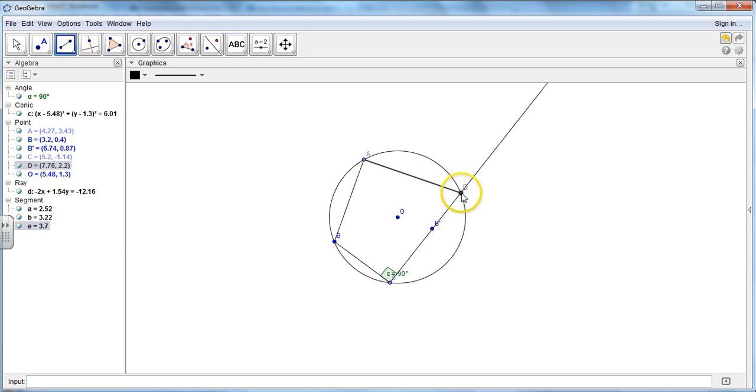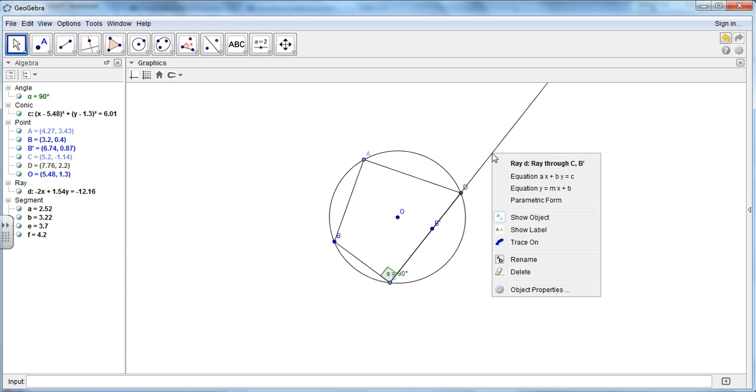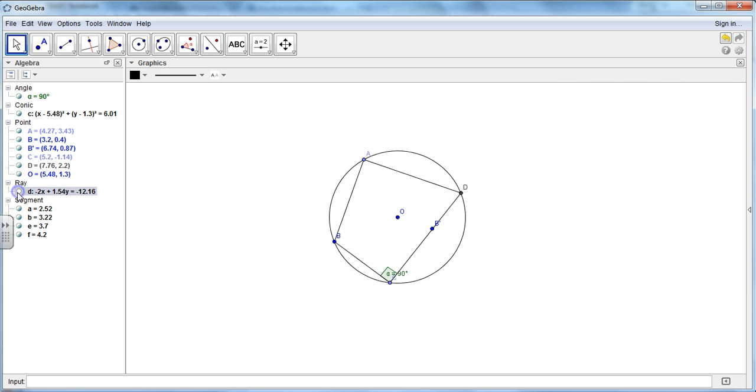So I'm going to hide this ray, so I'm going to put a segment where the ray is, so that when I hide the ray, we have our side. So you can either hide by right-clicking the object in your graphics window and clicking Show Object. An easier way is to identify the ray section here, and these green circles next to your objects is a hide show button. So if I want to hide something, I just have to click that little green circle and it will hide that ray, and this point B prime needs to hide as well. So there's our picture, and it meets our criteria. We have an inscribed quadrilateral, one angle is 90 degrees.